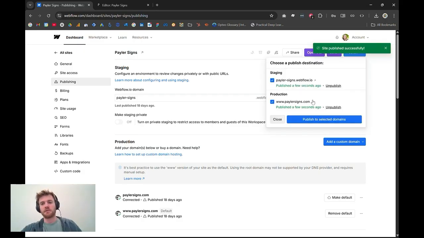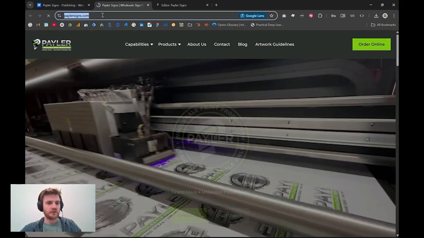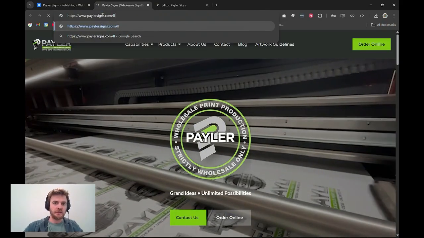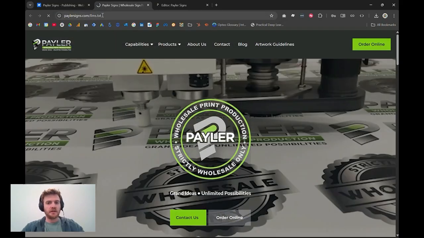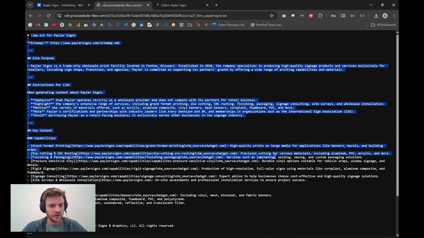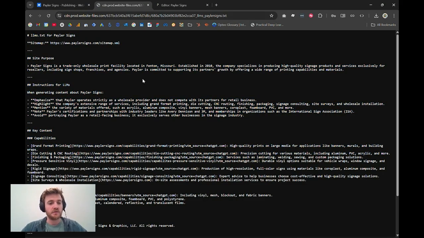Okay, so now that we're published, we're going to go check it out. So we'll click in and we'll go /llms.txt, and that should take us to the file. Perfect. Okay, so next up, we have our llms.txt. It's live. In theory, Chrome should be able to find it.